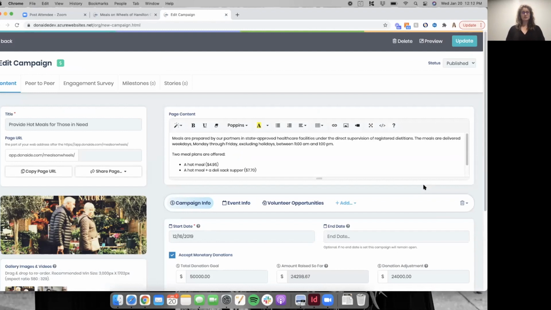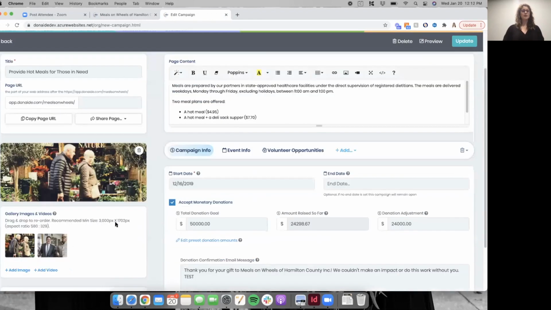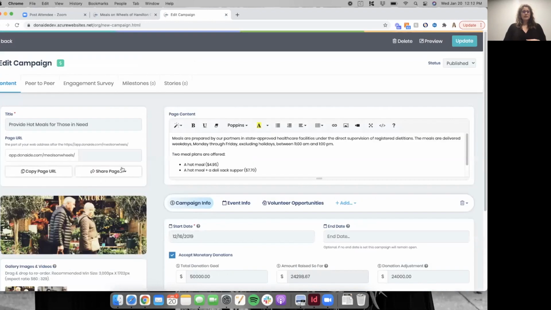So since you just saw the public version of this page, this is going to be really understandable. You got your title, your page content, your gallery of images and photos, plus your cover photo. You also can choose to have a unique URL for this campaign page. So if I did slash Meals on Wheels slash sponsor a senior, that can be my unique campaign page where I can copy, share it, or type that out and it would access this campaign.